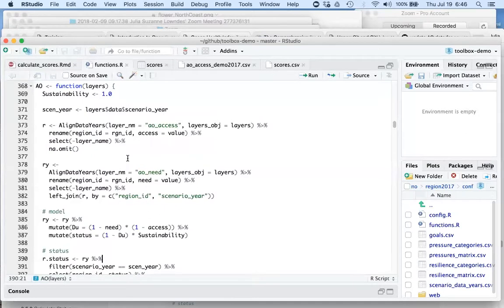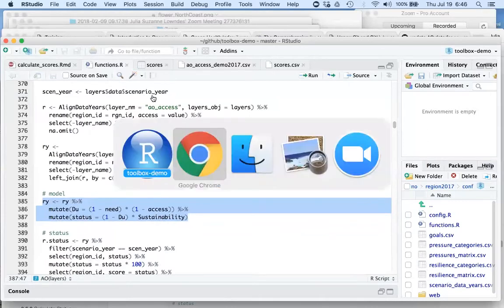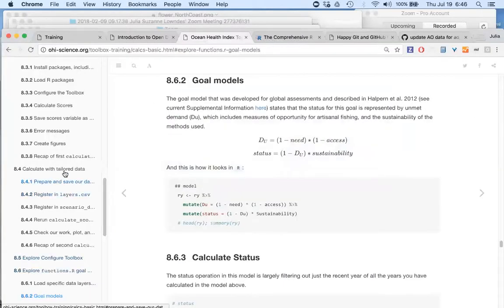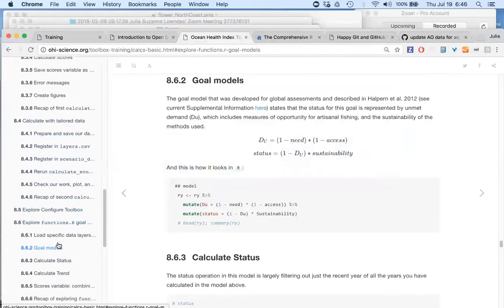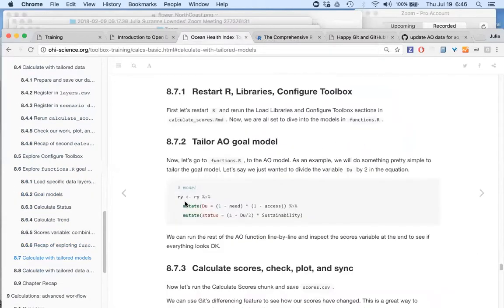So let's see. Right now, okay, so this is the way the goal model looks right now. Let's say that we want to do something. Let me go back to my little calculate with tailored data, calculate with tailored models. Okay, let's say that we want to update this code.